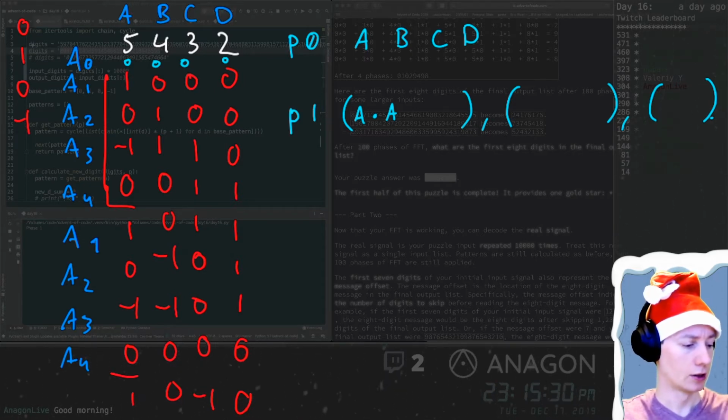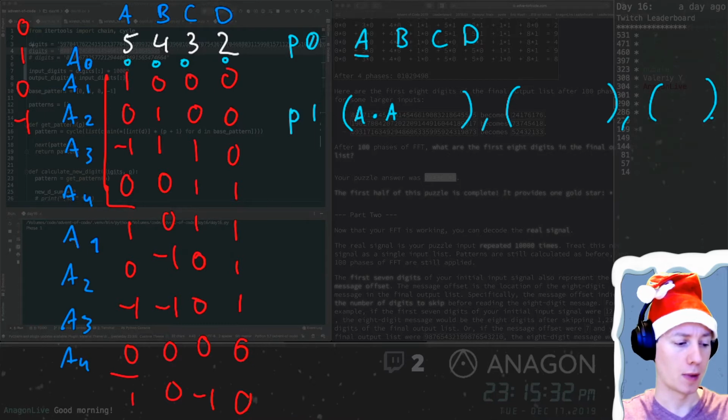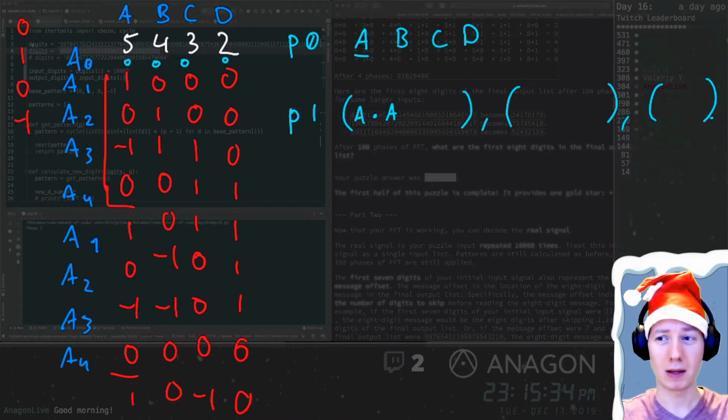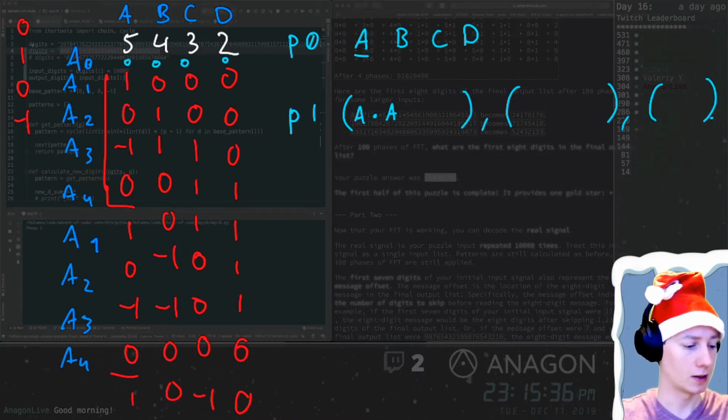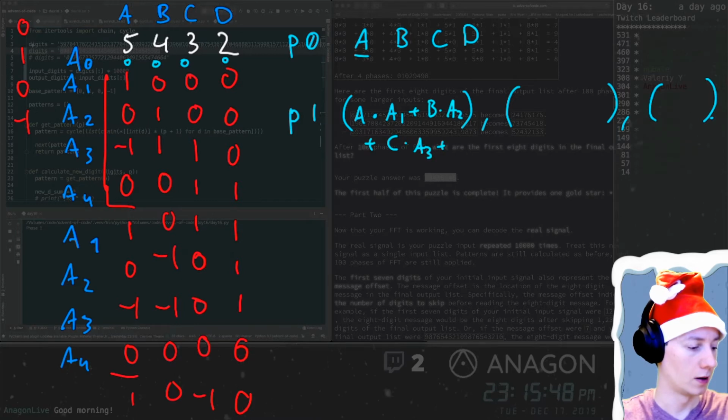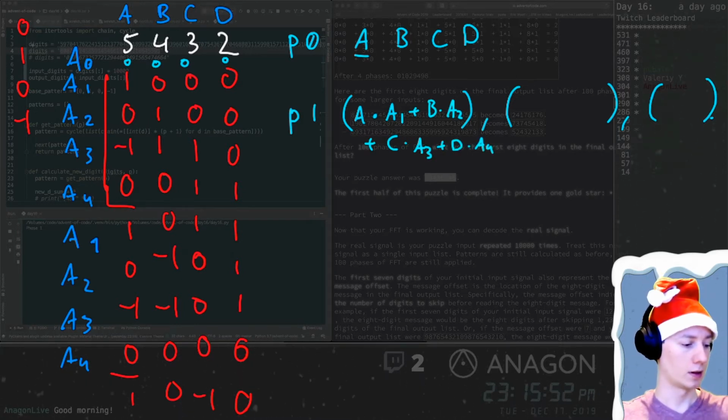So we multiply A by the first item in the A pattern list, and that item is A1, and then we add to that B multiplied by A2, then we add to that C multiplied by A3 plus D times A4. Okay, so that's that.